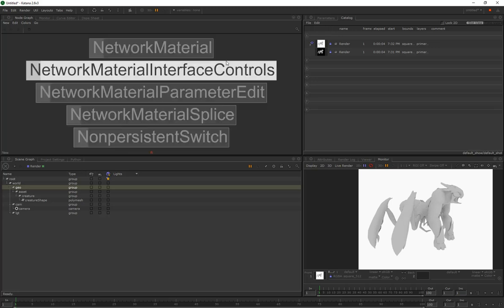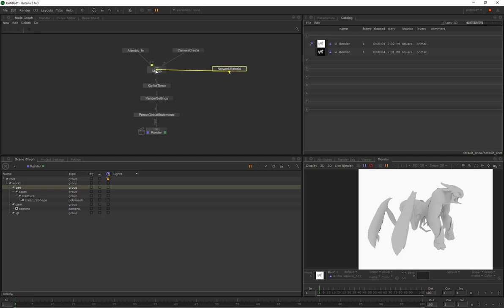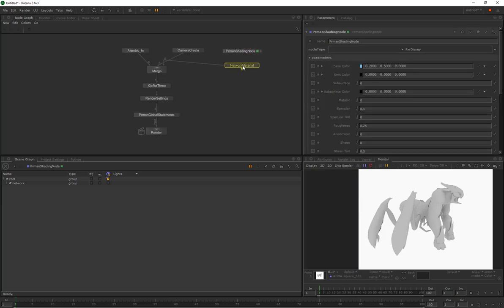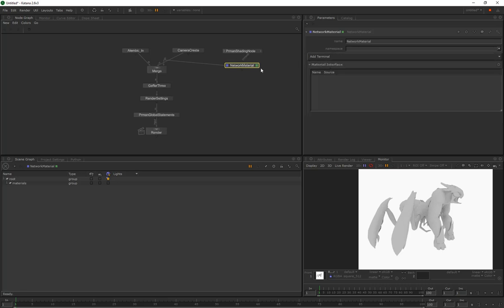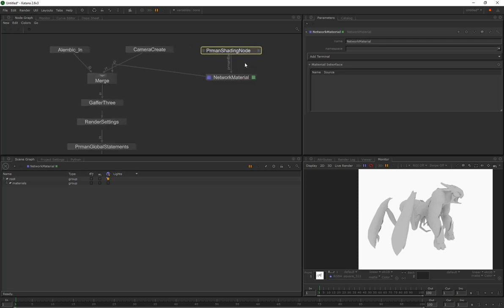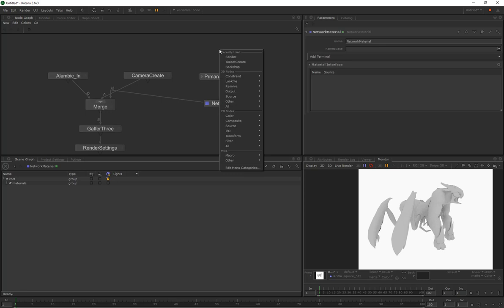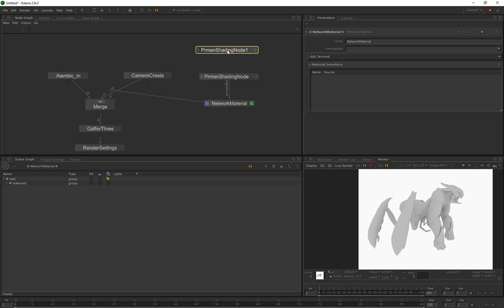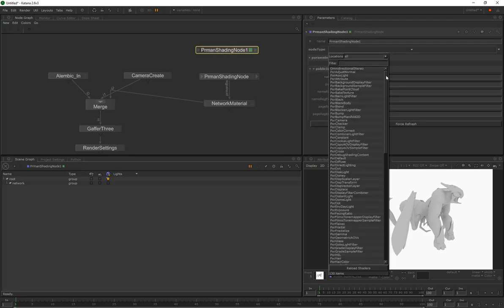So first I'm going to add a network material. And I'm going to attach that to the merge here. Next I'm going to add a PRMan shading node. And on the shading node, I'm going to add a type, Pxr Disney. And on the network material, I'm going to add a terminal, bxdf. I'm going to attach that output to the bxdf. And now this is where the texturing bit comes in. I'm now going to add another PRMan shading node, and this one is going to actually be a PxrTexture.